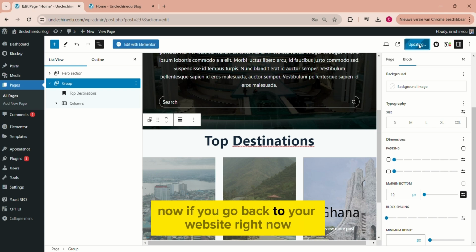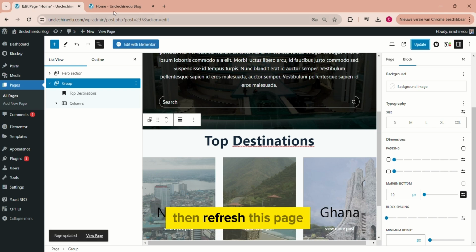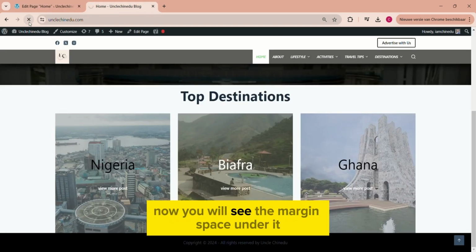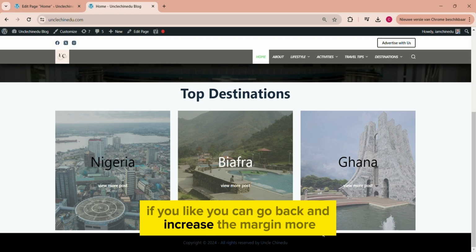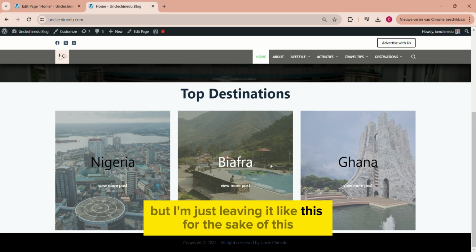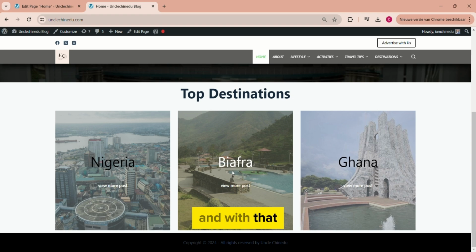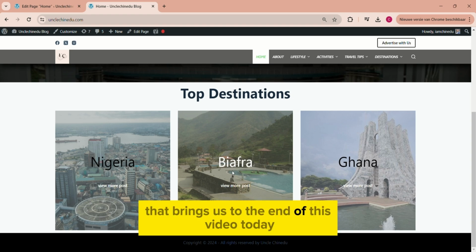Now, if you go back to your website right now, then refresh this page, you will see the margin space under it. If you like, you can go back and increase the margin more, but I'm just leaving it like this for the sake of this tutorial. And with that, that brings us to the end of this video today.